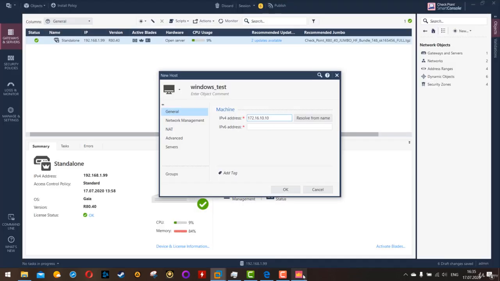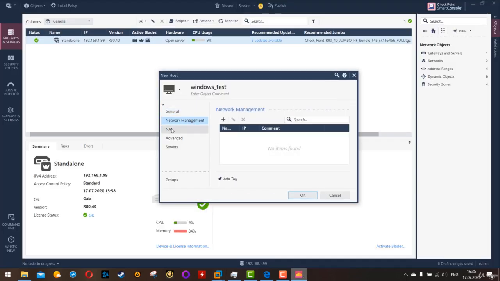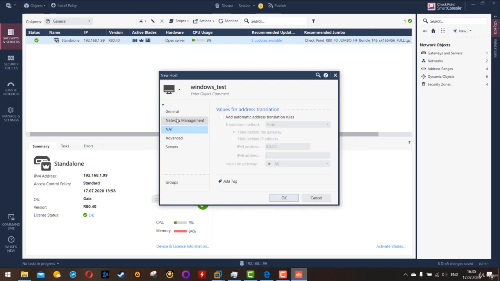Alright, so next we go for NAT, and I want to apply network address translation. I talk all about how it works in different scenarios in my full CCSA course. Go for Add automatic translation and go for Hide. We're going to hide our address behind our gateway so it will be able to route the traffic. Then we click OK.